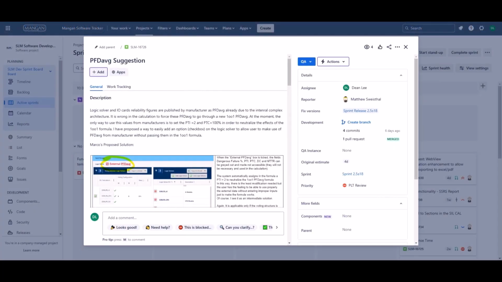Ticket number 16726, PFDavg Suggestion. So in the SIL Calc Architecture tab, we have a new field called SIL Calc LS External PFD. When it's set to yes, the logic solver section is disabled, and each failure source in the result table uses the external result logic solver PFD value after the update SIL calculations command is executed.